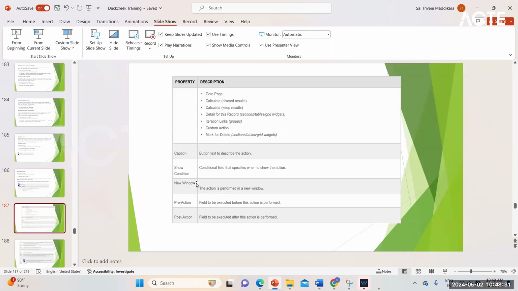Show condition. The same tabular format will be available in the right panel, like this itself. Here you need to map it. Caption, show condition, new window, pre-action. Same headings will be available. This tabular will also be the same, but here you can see what this describes, whereas on the page designer it will be blank. There you need to give what you wanted to do for the particular action.